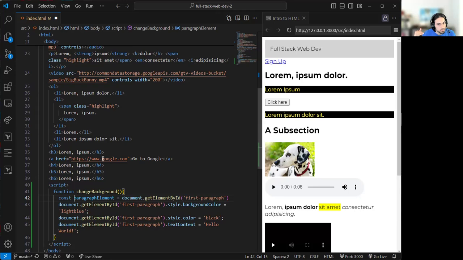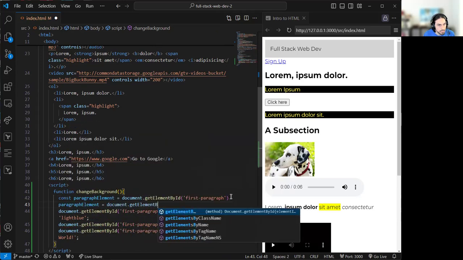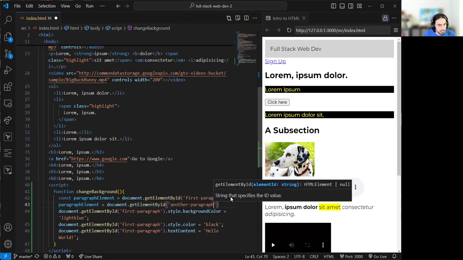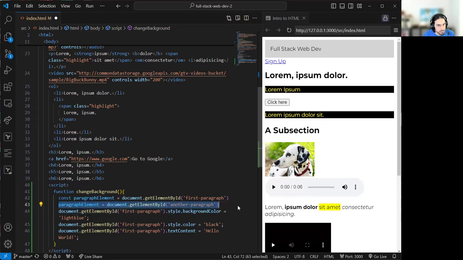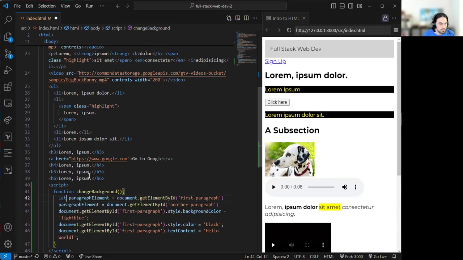Now, if you need to change the value later, let's say I change my mind and I want to hold something else, and I would reassign paragraph element to something else, like document get element by ID, another paragraph or something. In that case, if you want to reassign the variable after the first time, you would have to use let. And you might also see var, which is the traditional way of defining a variable in JavaScript. But for the most part, these days, you want to start off with const, and if you get an error complaining, just change it to let.